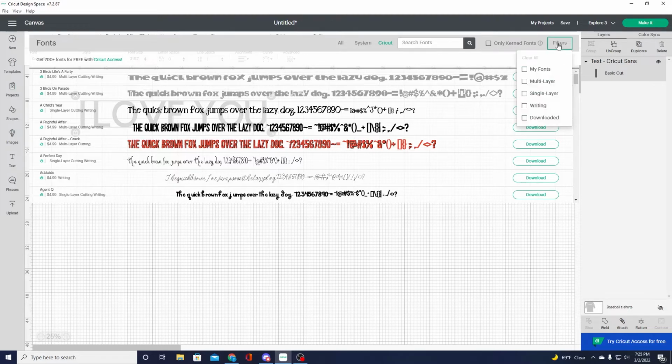And then you do have filters as well. So you can put it for fonts that are just your fonts. If they're multi-layer fonts, if you're doing like a stackable print, a single layer writing, or downloaded. So any fonts that you've downloaded through the Cricut Design Space.